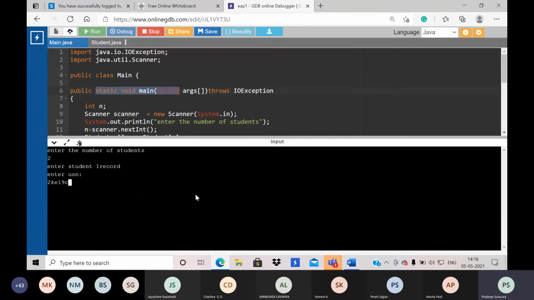Say 19 CS, say 300. This will be my first USN, and this is my first name. Then I will try to write some phone number. So I will try to write the information of the department.